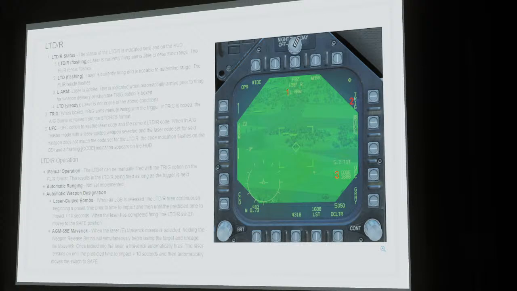And to go through all that, if LTD/R is flashing, the laser is currently firing and is able to determine the range, and the FLIR reticle flashes as well. So basically, that's telling you that your laser is firing and you are receiving a range. If you look at the image right above the red number 3, you'll see 5.2 TGT. That is the range from this location to the target. And at this exact moment, the individual is at 5.2 miles.